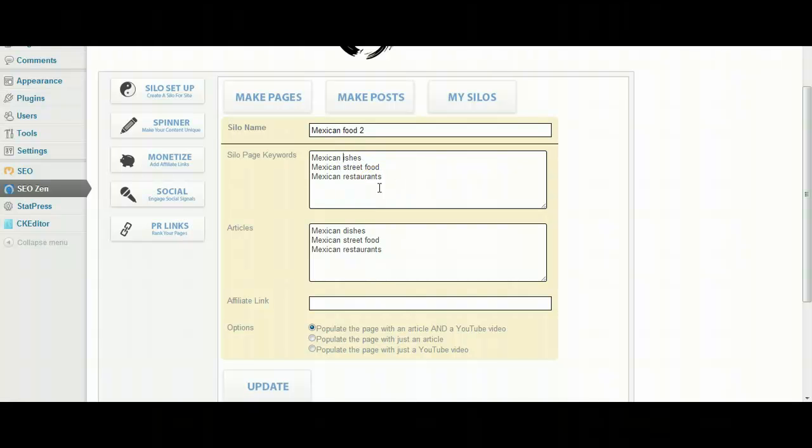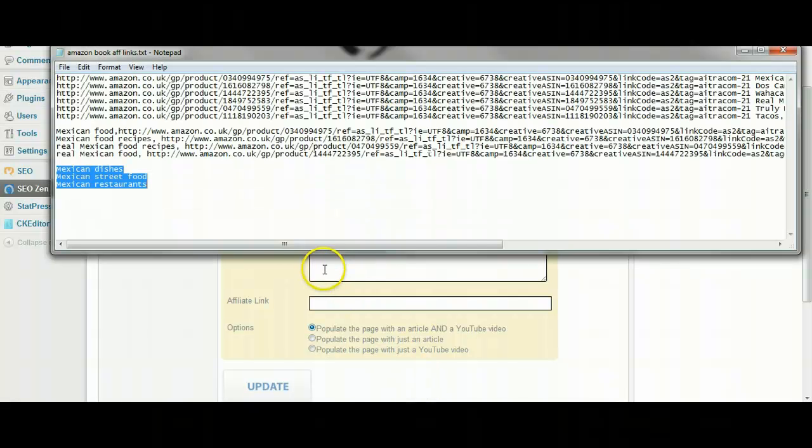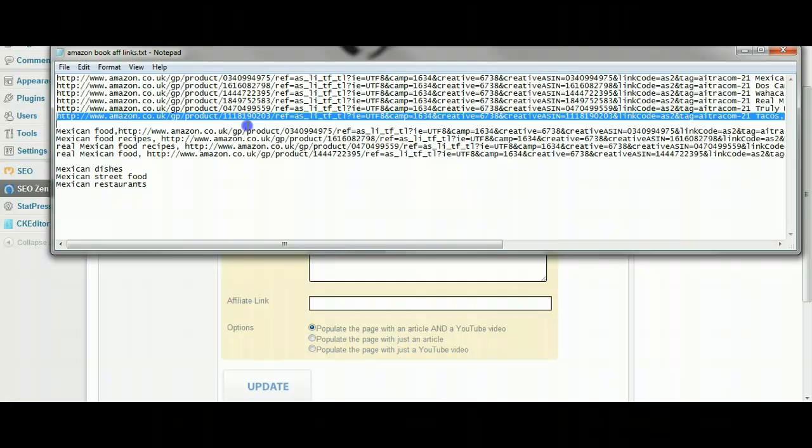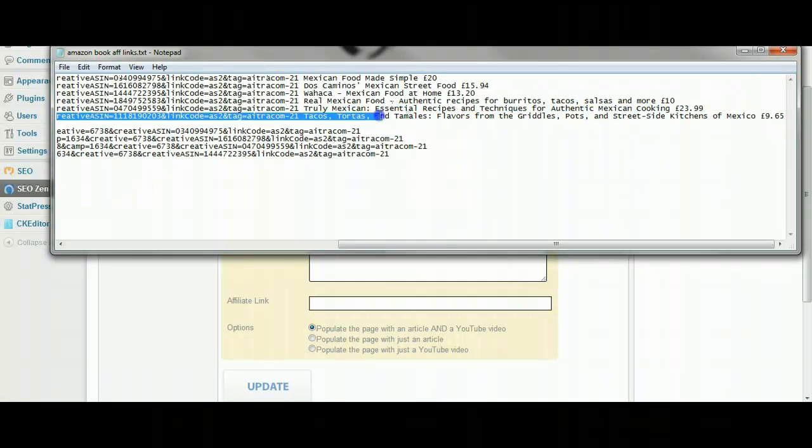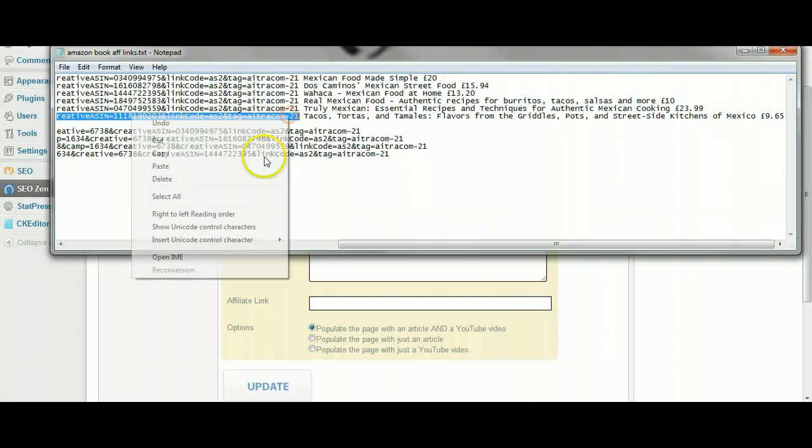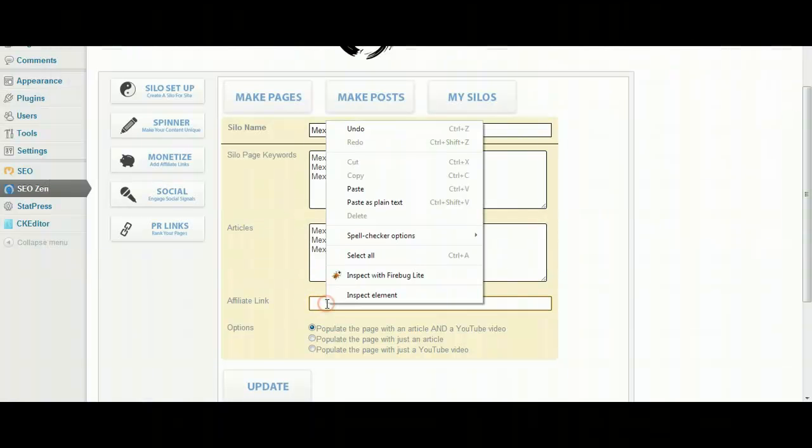site page keywords, just going to capitalize that. I'm not 100% sure if this works with the capitalization, however, but okay, so those are the Mexican dishes, Mexican street food, they're my keywords, my articles. I'm now going to add an affiliate link, so I've got one here which is for a Mexican book from Amazon at £9.65. Just going to copy that, stick that in there.